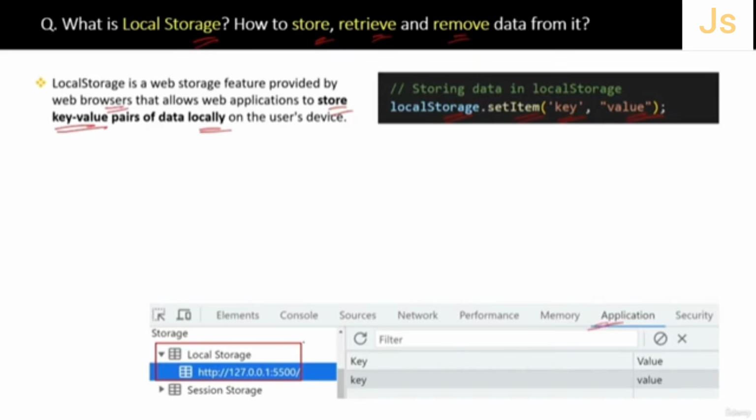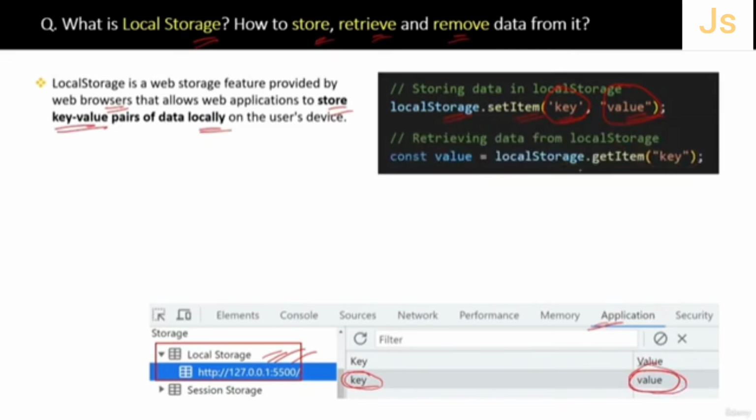Under the application tab, you will find the local storage here. This key is the key and the value is the value which we just set above. Now the question is how you will retrieve the value of this key in your code. For that, you can use the getItem method of the localStorage. Pass the key as the parameter and store that value in this value variable or any other variable.